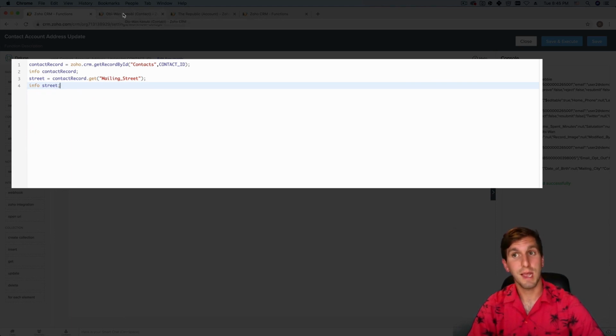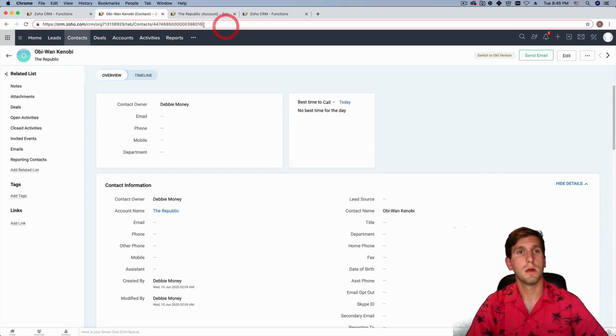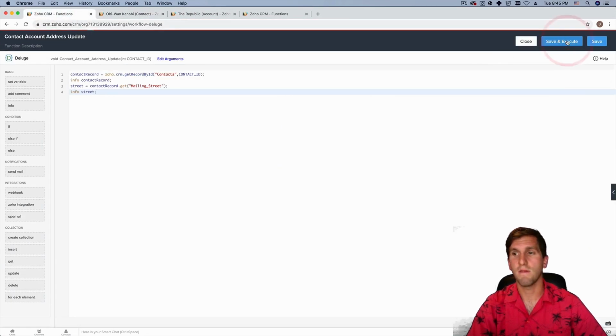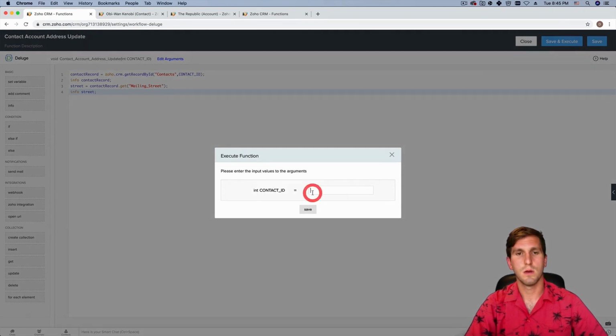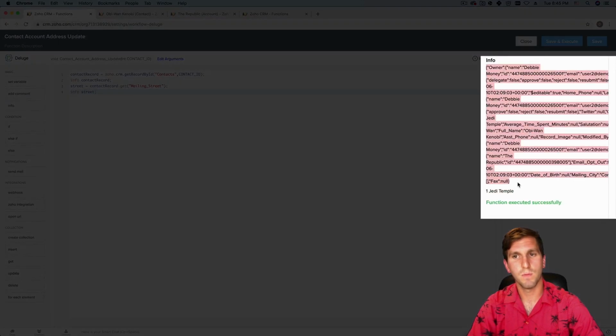And now we're going to save and execute this again. So click on Obi-Wan Kenobi, bring up your contact record, double click on this to copy paste the contact ID, save and execute. Again, we're copy pasting the contact ID. So we see all this garbage again, boom. But we've also extracted the address.